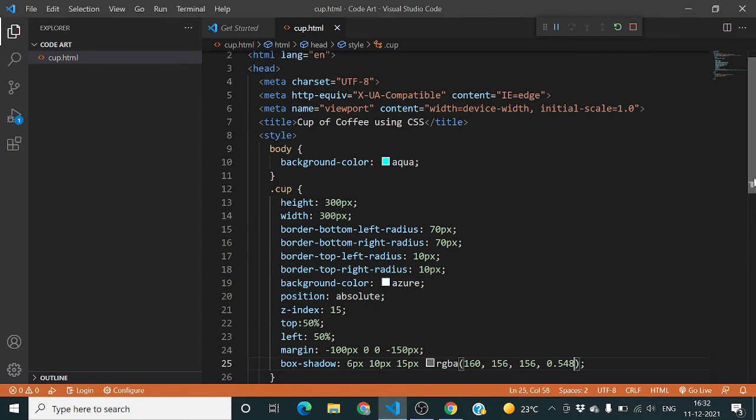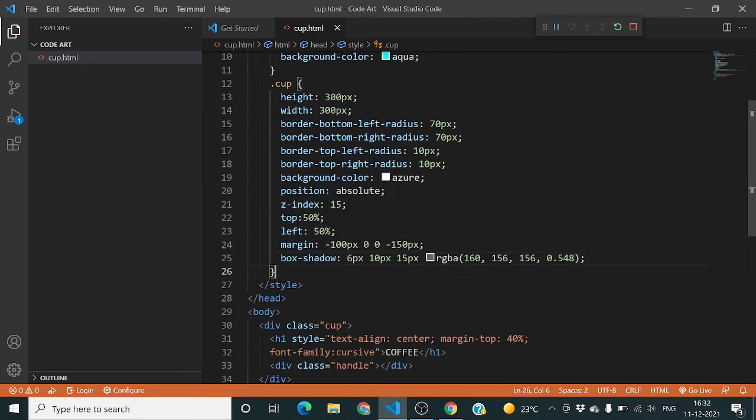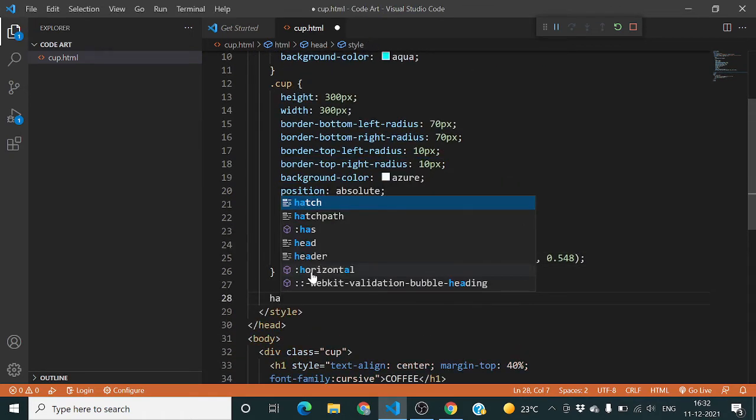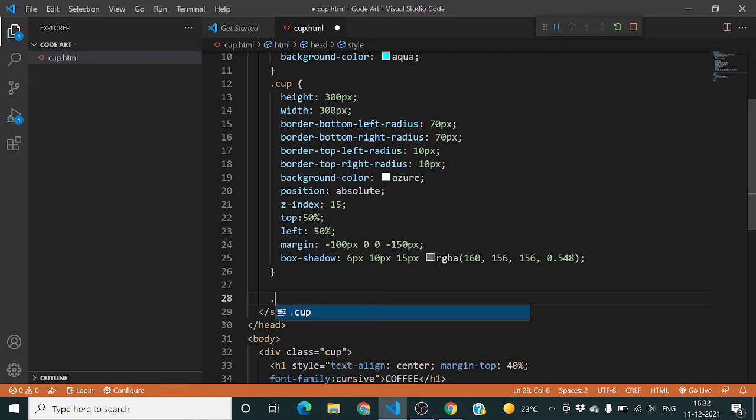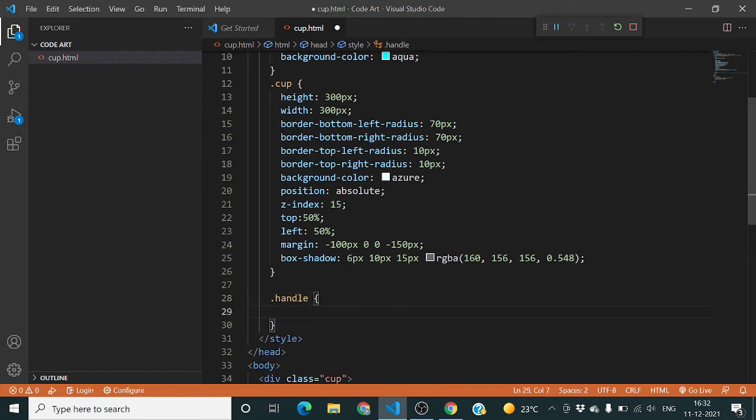Now let's add the handle to it. Dot handle. I hope you know that we use dot for classes, we use a hashtag sign for IDs, and we do not use any sign for tags in HTML elements. So now let's write the CSS code for the handle.